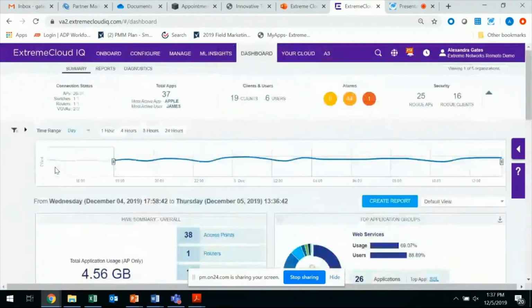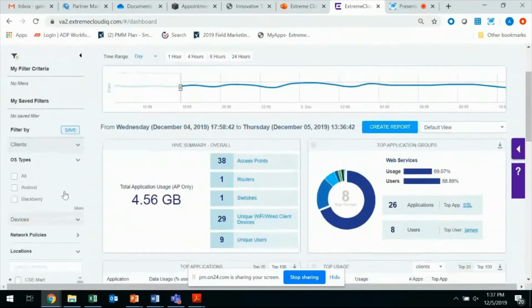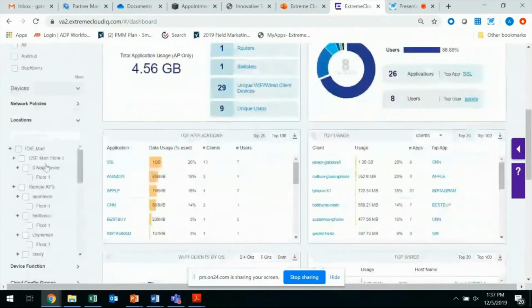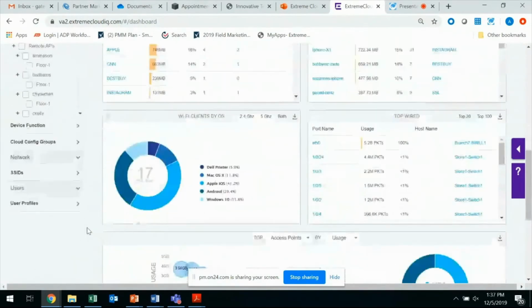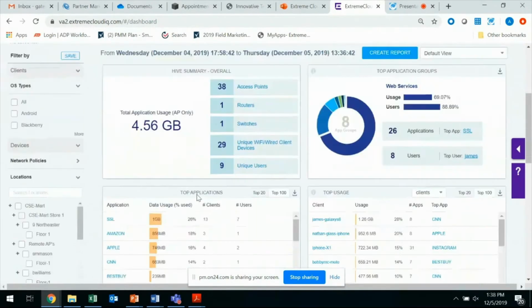So again, this is kind of taking a step back and just getting a high level of all your locations at one time. I can, however, filter the data if I want to. So if I want to filter by a specific client OS type, a network policy, a location, I can do that on the left-hand side. I can save filters and apply those across tabs as well. So again, we try to make accessing your data easy and allowing you to segment that data in a way that you think is most important, that's what we want to support.